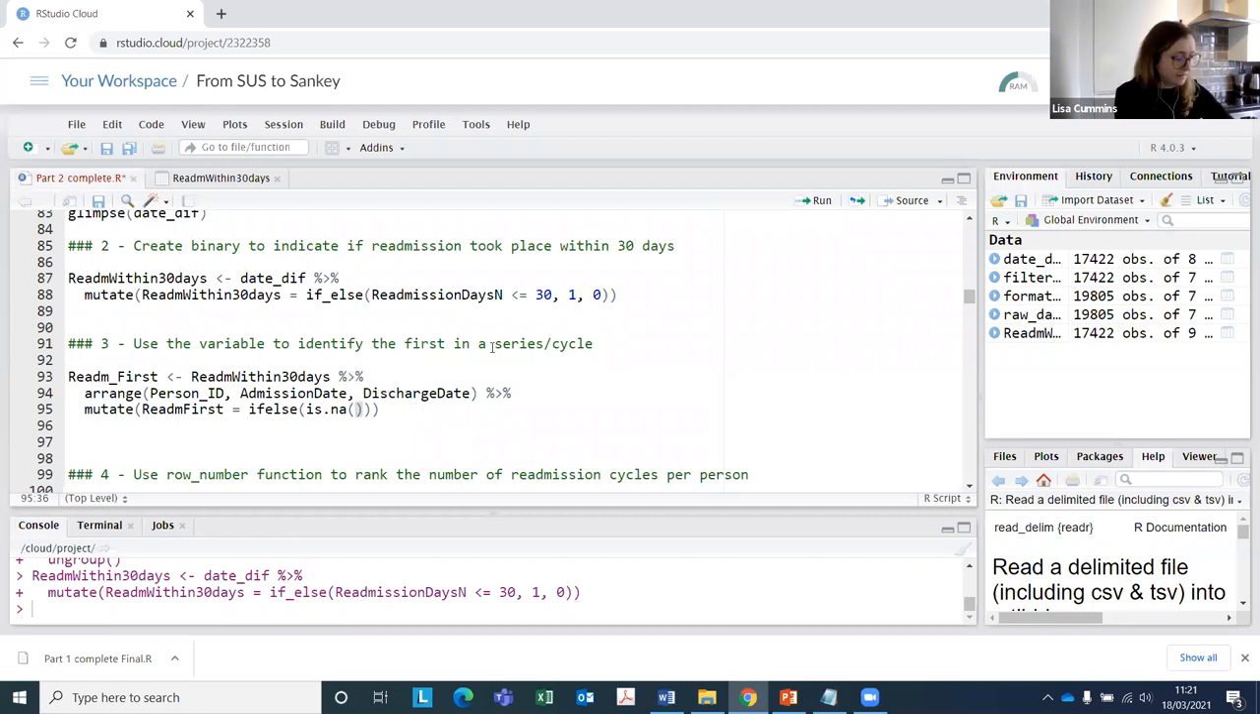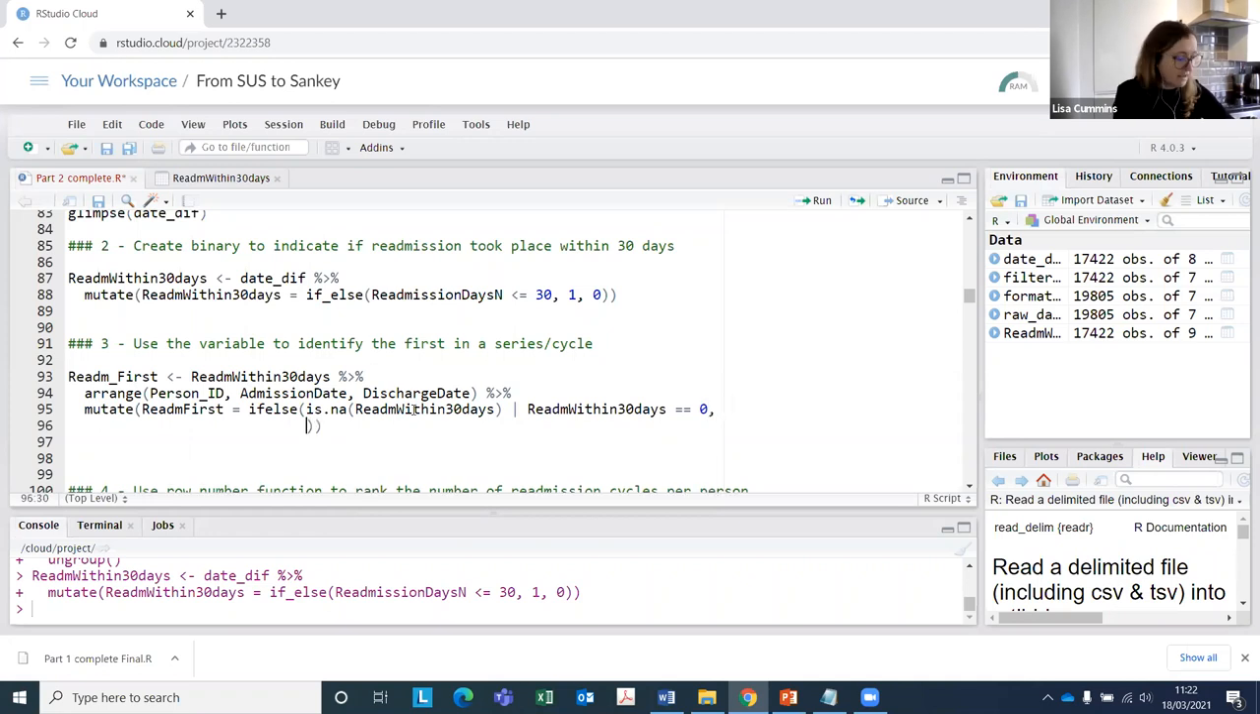So I'm going to say if our readmission within 30 days is an NA, or if our readmission within 30 days equals zero, then I want to show me first. This will then be the first in the cycle, first admission in the cycle. Otherwise, just make it NA.